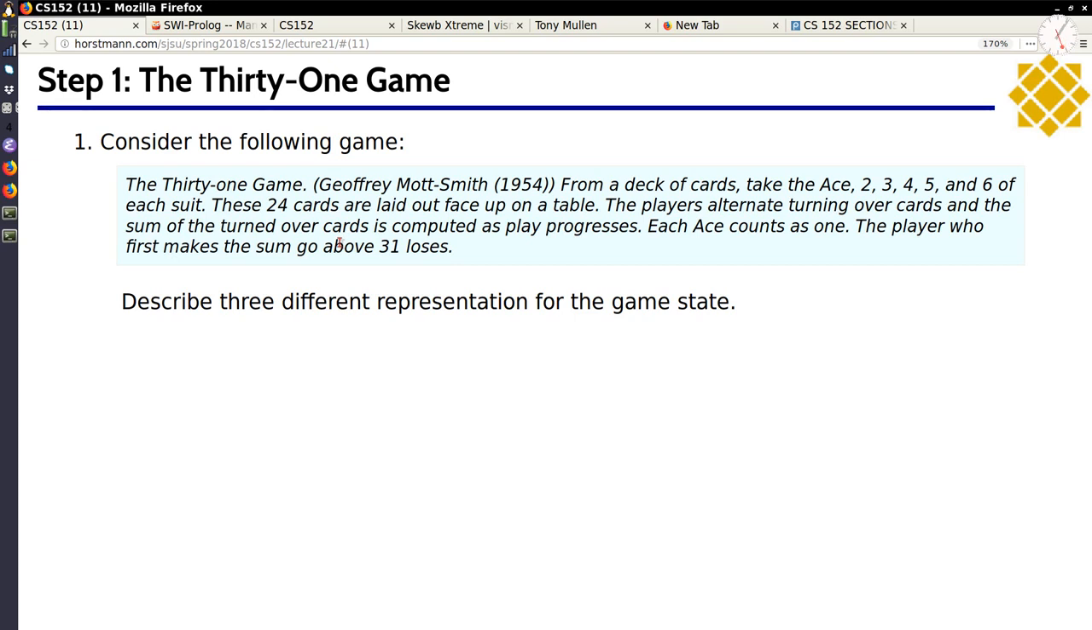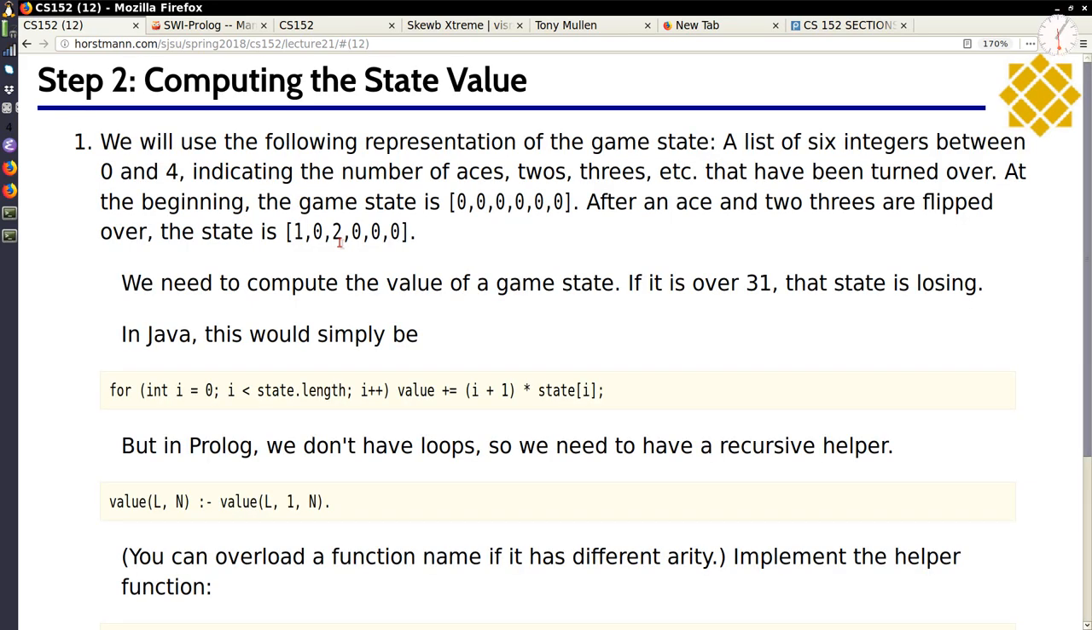So I pondered those, and I said, well, the frequency table of the ones that are already turned over, that's the one that I'm going to go with. So now we need to compute the value of one of these states. This thing here, for example, would have value, well, this is a 1, so there's no 2s, and there's 2 3s, so the value of this thing would be 7. So in general, to get the value, if you had to do this in Java, you would have a loop. You would have an index I that you multiply with each of the values in this list, and then you would add them all up.